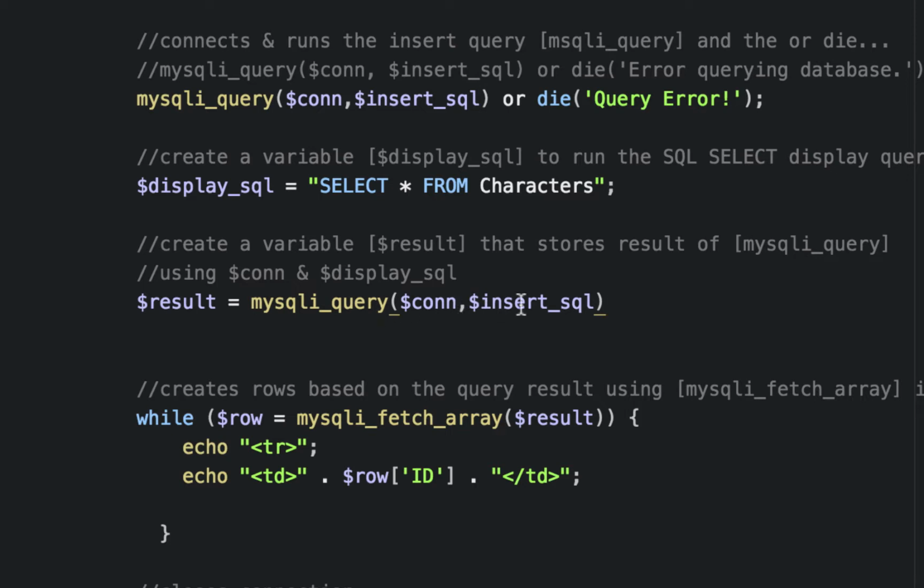It's going to be connection, except it's going to be display SQL, because this is the one that's actually going to run it. So this is going to take it from the database. This is the second part of it. So I could copy this and put it in here.